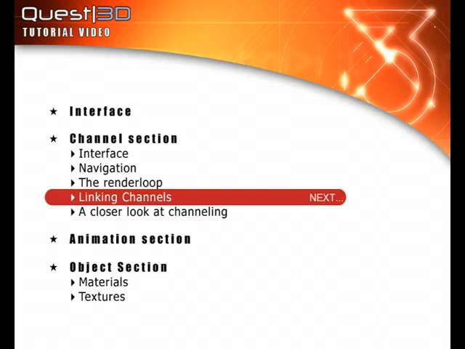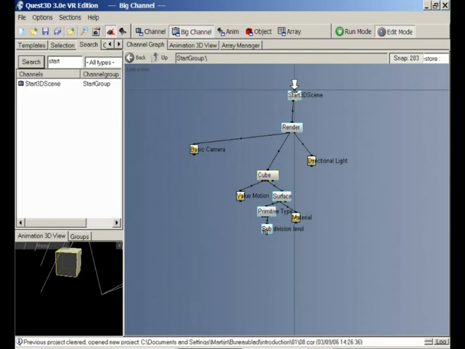We'll now take a look at how you can link channels. Let's now take a look at how channels are linked.